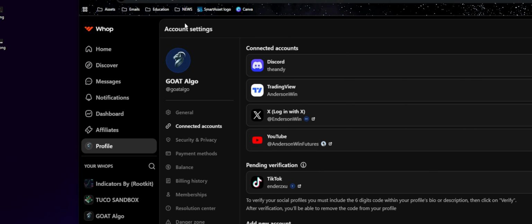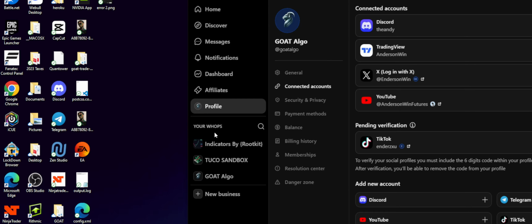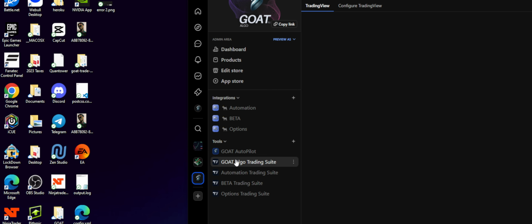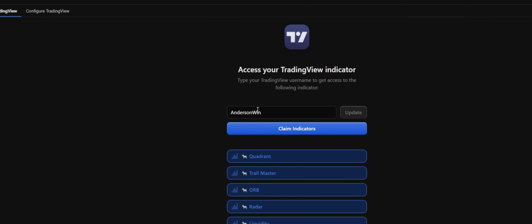There we go. Now, what we're going to do is go down the side menu of Whop, go to your Whops, go to GOAT Algo. Then under Tools, we're going to go GOAT Algo Trading Suite. Then you can either type your name or it's going to be pre-filled already. And then you hit Claim Indicators and you get access to all 9 indicators.